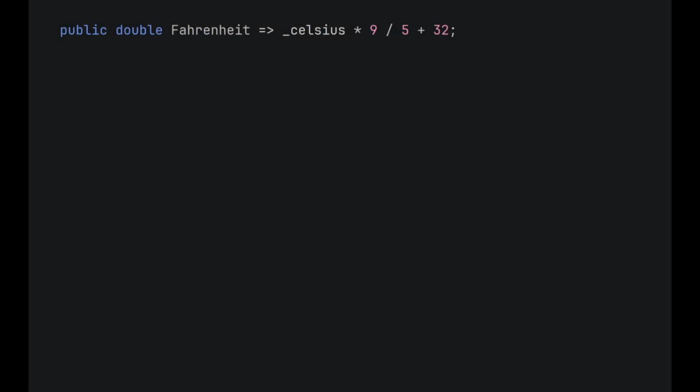Sometimes you don't want a stored value at all. Fahrenheit here is a computed property. No backing field, just an expression. It reads the Celsius field and does the conversion every time it's asked. Derived data like this should be computed, never stored, so it can never drift out of sync with the value it depends on.